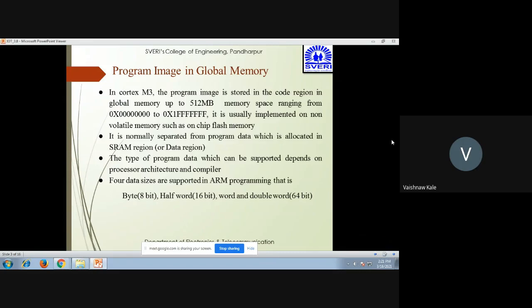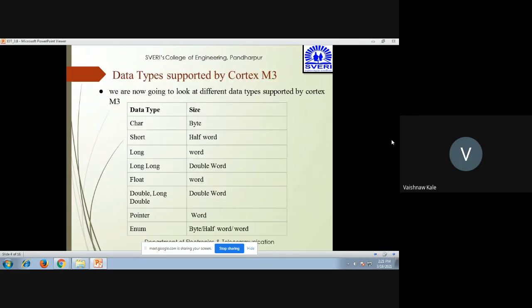Four data sizes are supported in ARM programming: byte 8-bit, half word 16-bit, word 32-bit, and double word 64-bit. So this is how the data types are supported by Cortex M3. There is char, a byte; short, a half word; then long, a word; long long, a double word; float, a word; double, a double word; and pointer, a word.